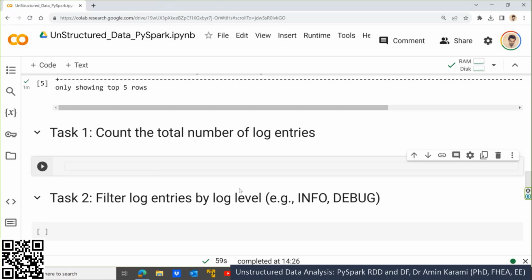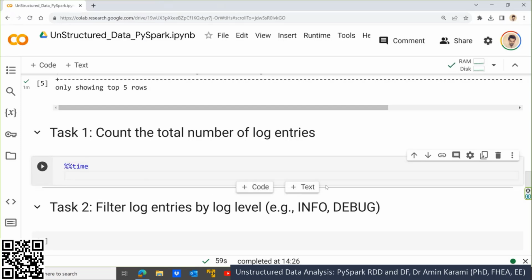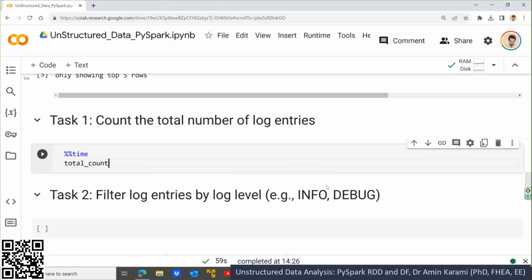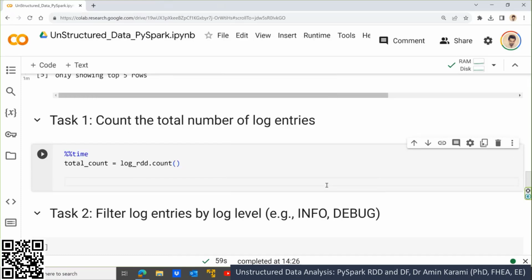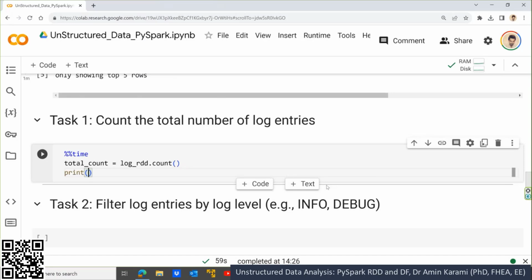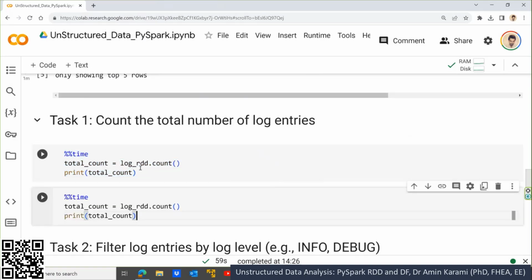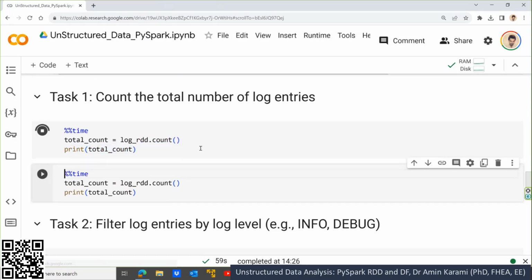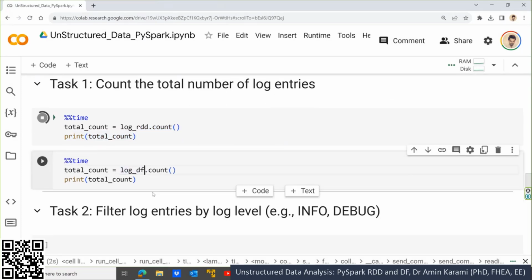I want to use a timer to get the performance measurement. I want to say the total count. Let's do it first for log RDD.count, and then we can print this total count. So let me copy the same thing and paste it here and name it. Let's run this for log RDD, and then for RDD we can change it to DataFrame and run it.